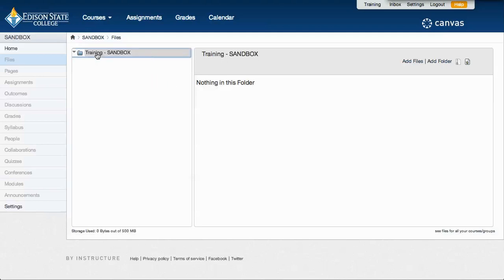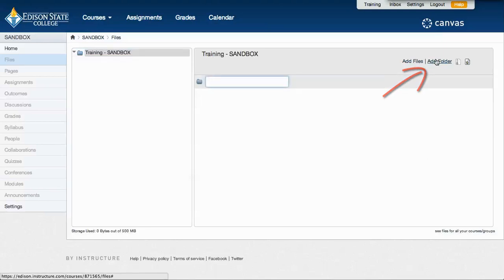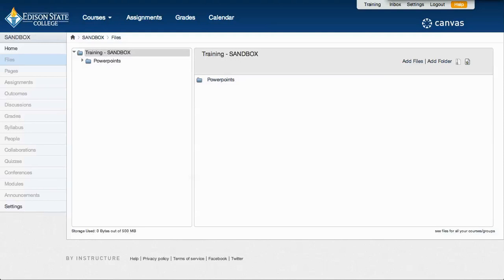and then I'll click Add Folder. You can see a folder was created. I'm going to rename it by typing what I want the title to be. In this case, I want the folder to be called PowerPoints. Next, I'll simply press Enter on my keyboard to save the title. You can now see the folder has been added and named PowerPoints.